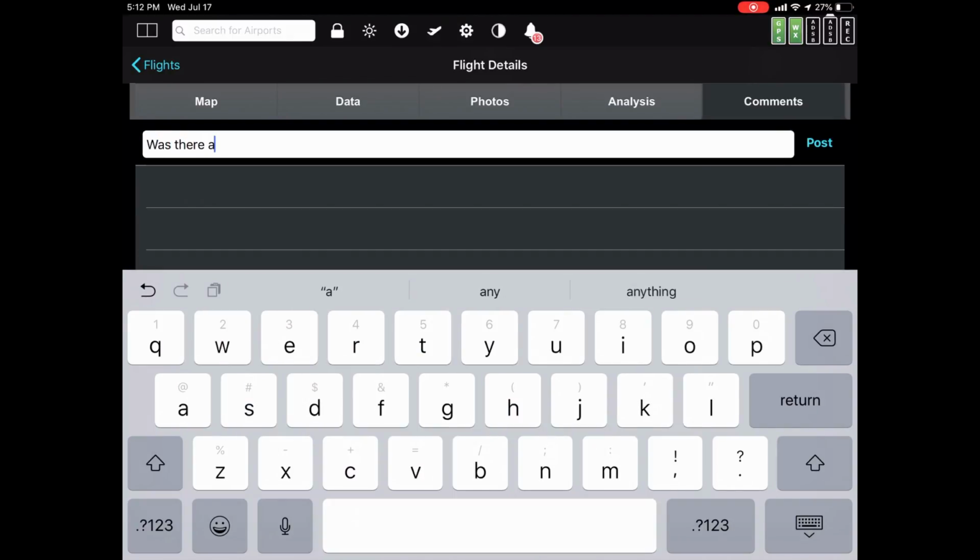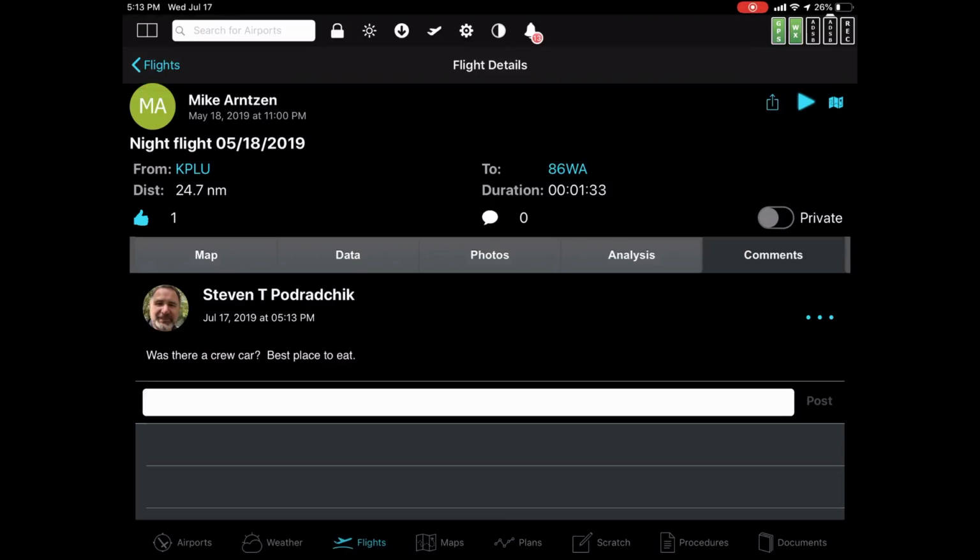Was there a crew car? Best place to eat? Hit post. And now that's listed there.